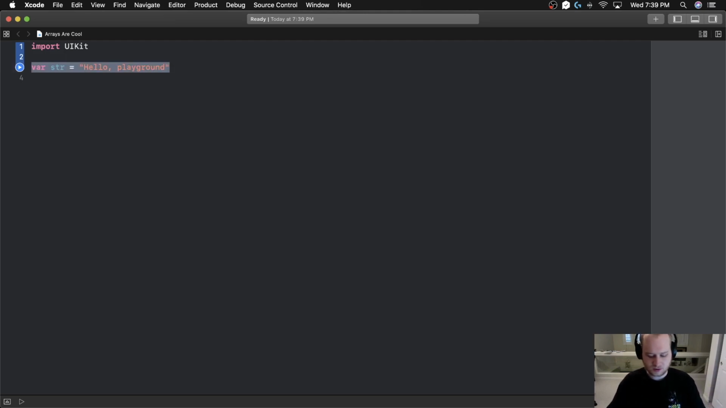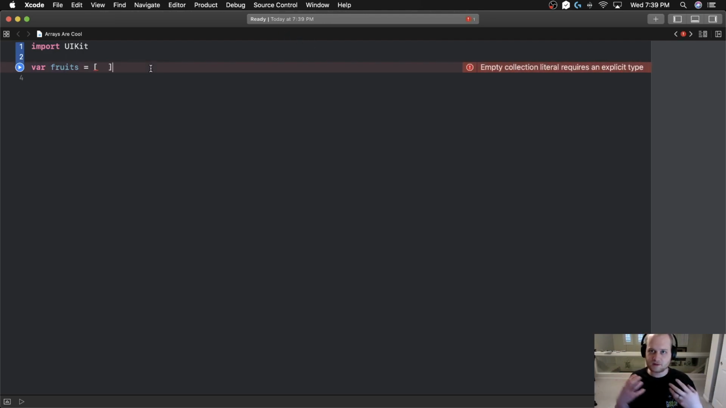In this case, we're going to create a variable. We're going to call it fruits. By the way, arrays are still variables, and we're still going to use them kind of the same way. So we're going to set this equal to, and we're going to put these brackets here. These brackets represent that we're going to create an array and we're going to fill it with data. Right now it's complaining that we don't have anything in the array, so let's go ahead and start doing that. So we'll create a couple fruits.